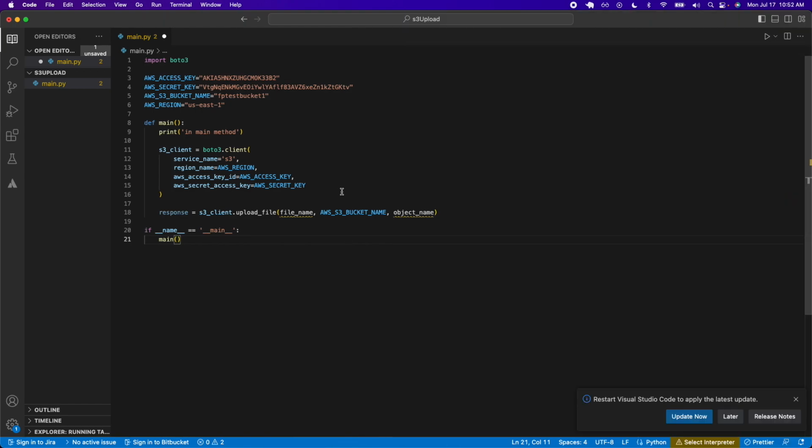I'm just going to expand this. So there's file name and object name, and the difference between those is, the file name is saying what local file do we want to input.